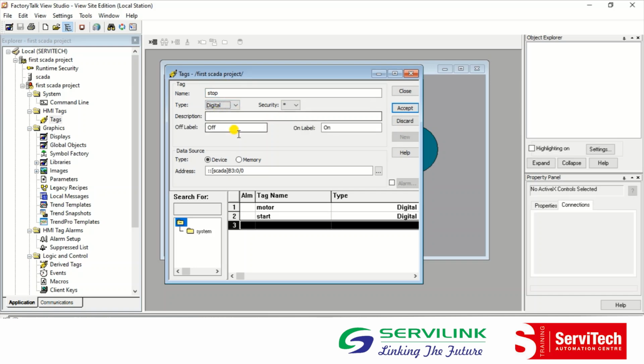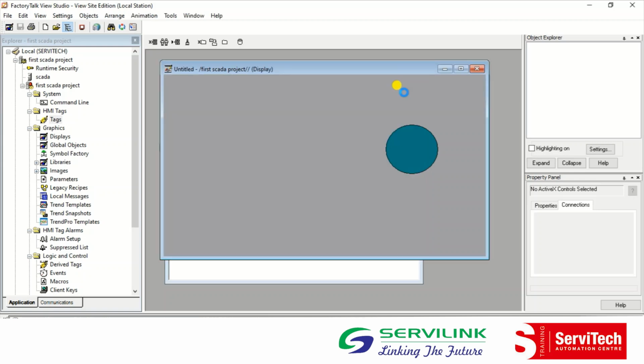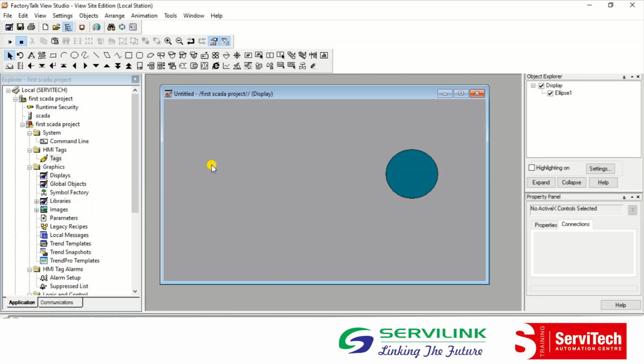Select the type of that tag, and after that I have to write the address, that is B30/1, that will be my stop switch address. So just click on the accept button and click on the close button. So we have created our tags of start switch and stop switch. Now I have to add the push button for that start switch and stop switch.